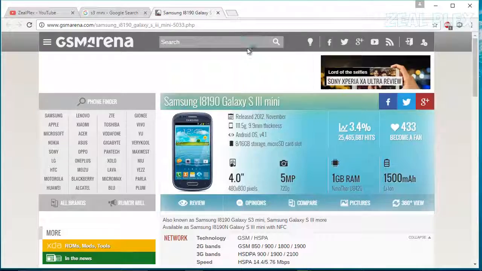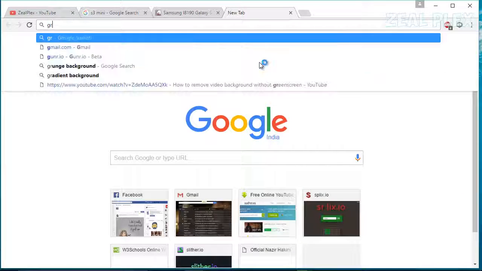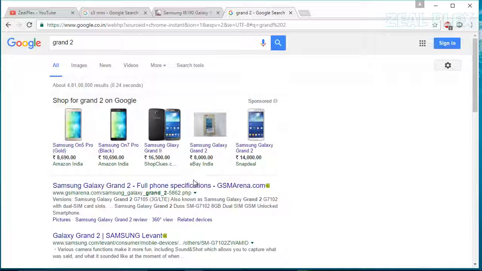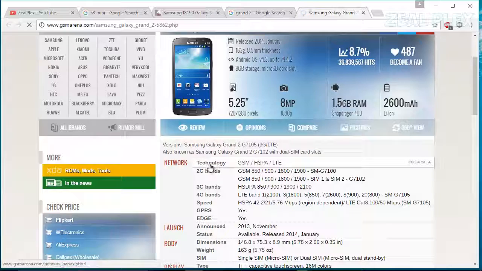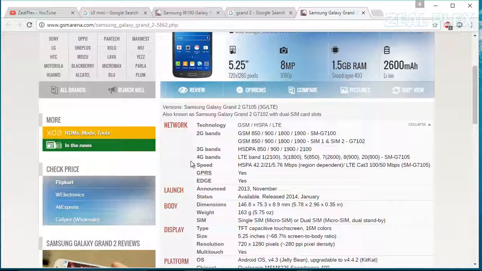I have another phone, that is the Galaxy Grand. So I'm going to type Grand 2 and click, and it is going to give me the link or specification of Galaxy Grand 2. It's opening in the browser and here it is. It is showing that Galaxy Grand 2 supports 4G. The LTE band is supported and the speed can be 100 to 150 Mbps. So yes, it does support 4G.